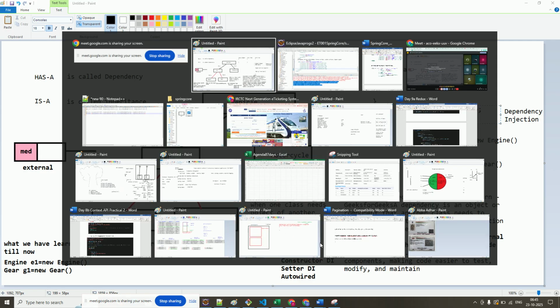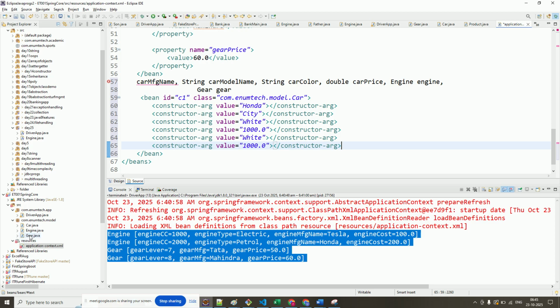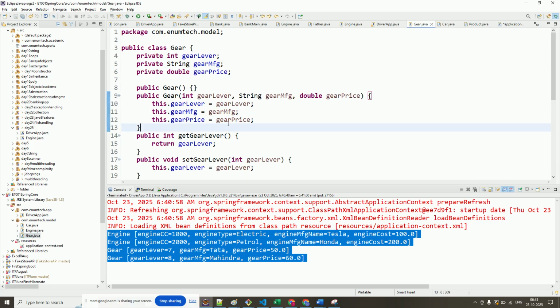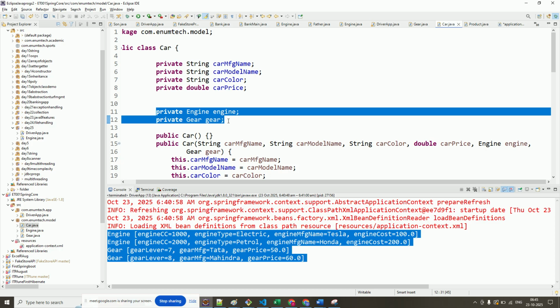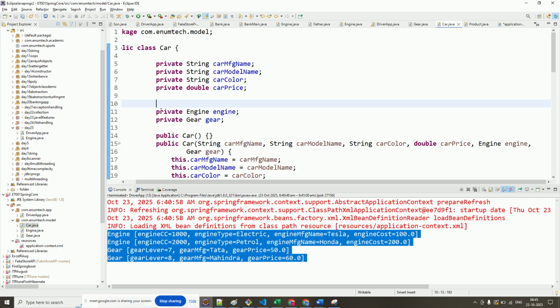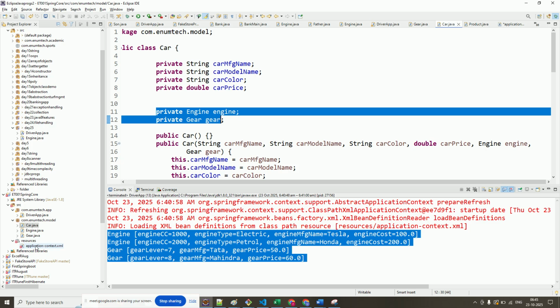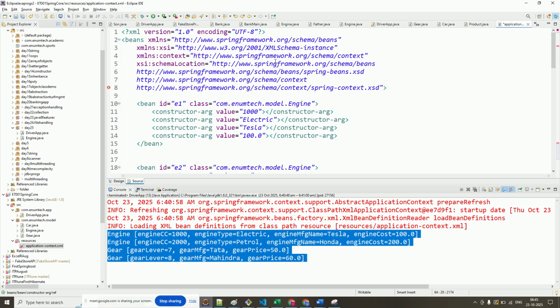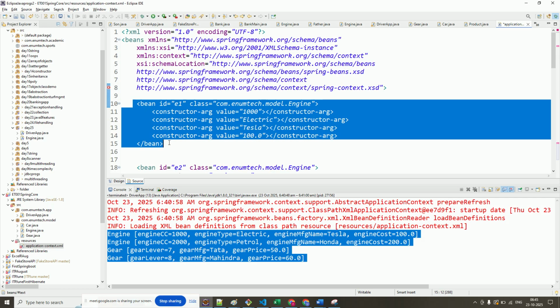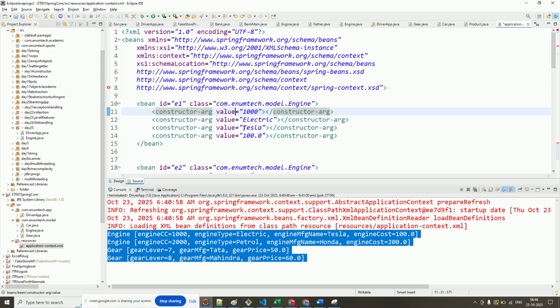So from this, what are the non-primitives I am having in this class Car? What are the references I am having? Car class. They are non-primitives, correct? Objects. So you will pass them as value or as reference? As reference. So here you will not say value, you will say reference. And now I want to pass this engine in the Honda City, an electric engine made by Tesla.